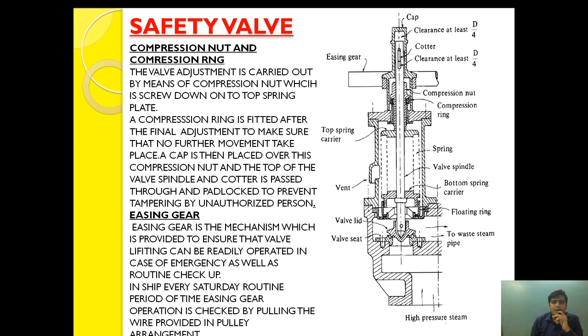Sometimes it happens that the surveyor comes and says, okay, show me whether your safety valve is working or not. So what we do is pull the easing gear and show him that our safety valve is operational and it will lift if the pressure exceeds the designed limit.